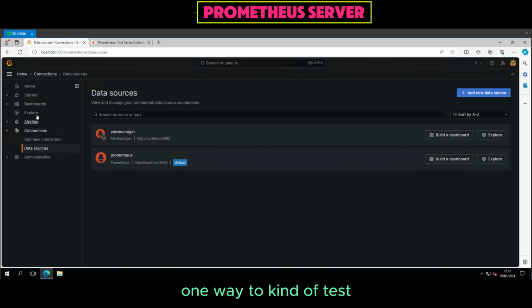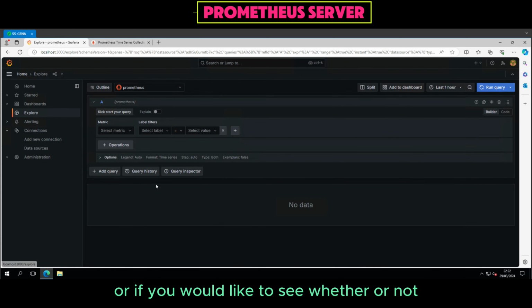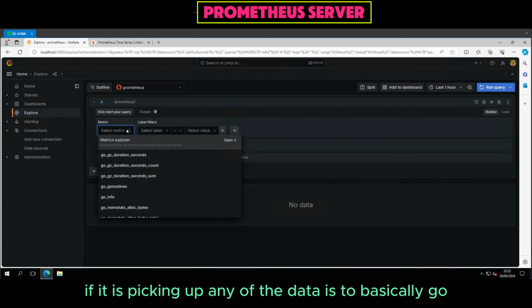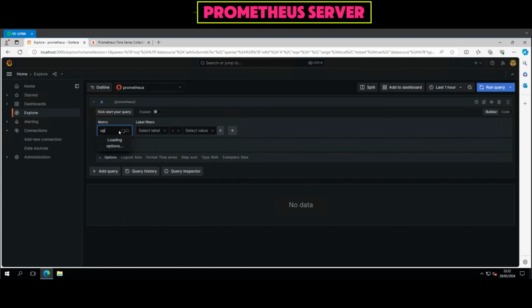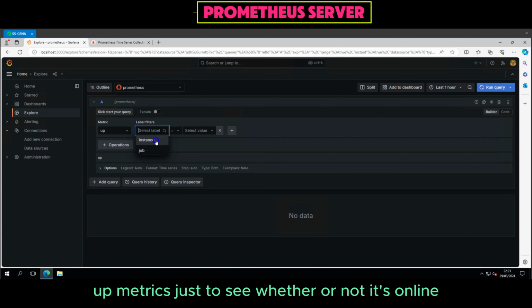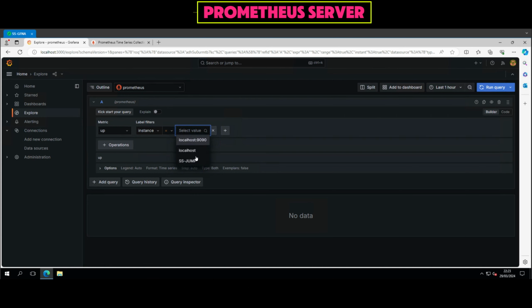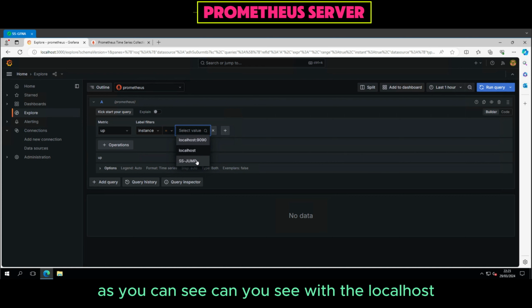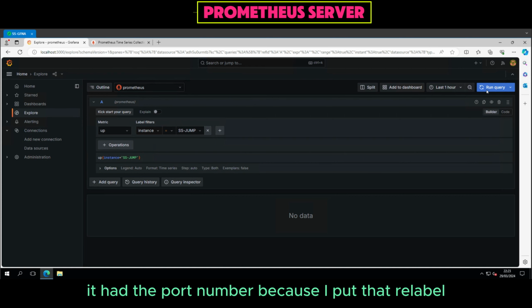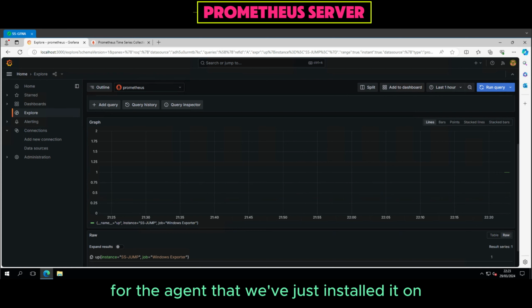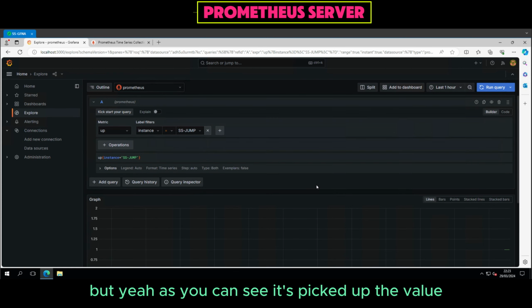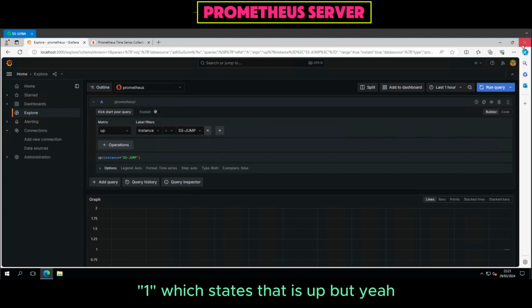One way to test, if you would like to see whether or not it is picking up any of the data, is to go on your Grafana page and then select explore, and I'm just going to pick the up metric just to see whether or not it's online. So as you can see with the localhost, it had the port number. Because I put that relabel, it doesn't have it for the agent that we've just installed it on. But as you can see, it's picked up a value of 1, which states that it is up.